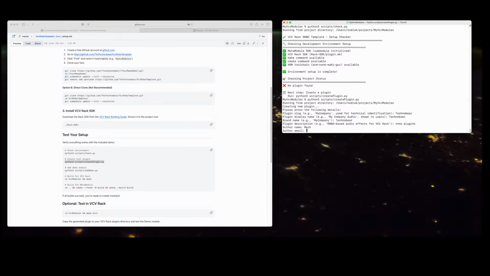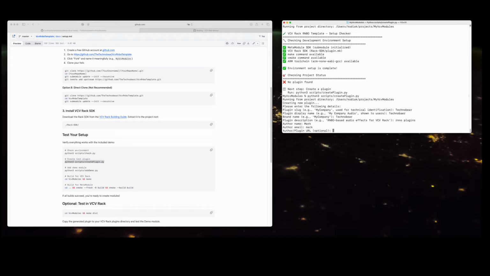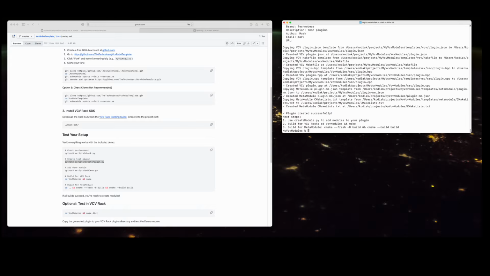The first thing to remember is that in VCV Rack and on the MetaModule as well, we have plugins, which describe our collection of modules. So at this page, we're creating the whole thing. This is my RNBO plugins. Then you'll put your name, your email in here, etc. Okay, so now we've got that.